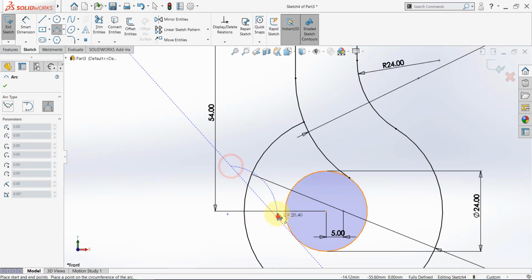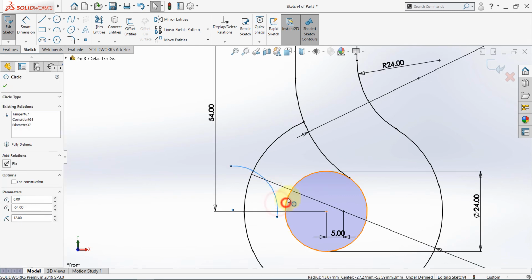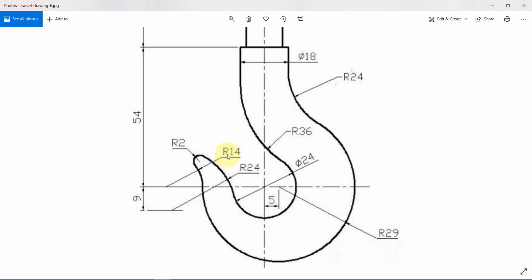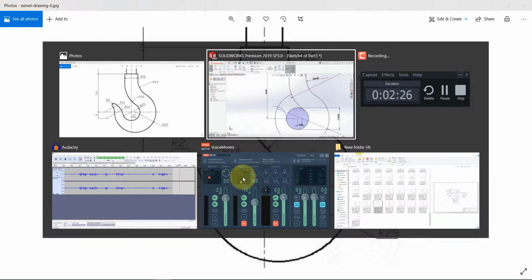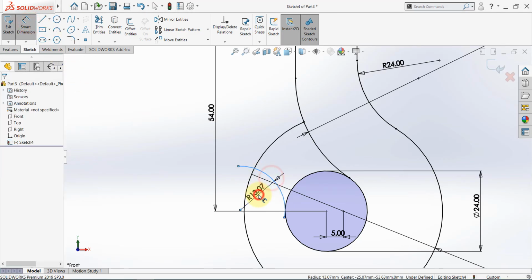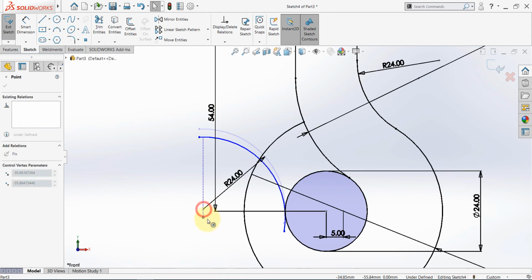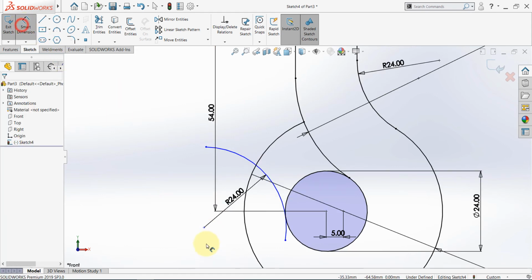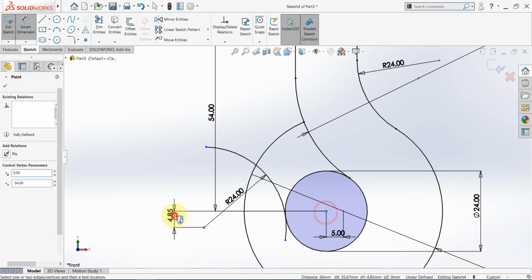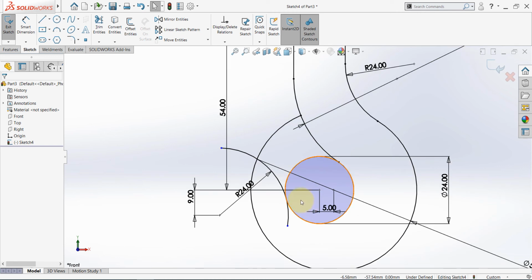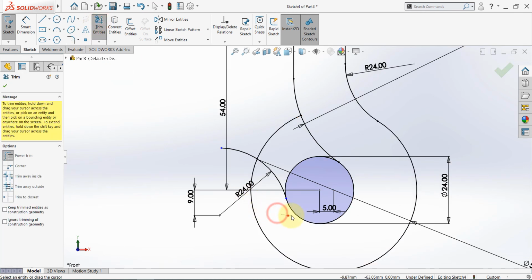So sketch an arc, something like this here. Then set this to tangent. Then set the radius to 24. And finally, we need this offset, which is 9. So drag this a little bit here and set this distance to 9. So now we can trim this part and we can trim this part.